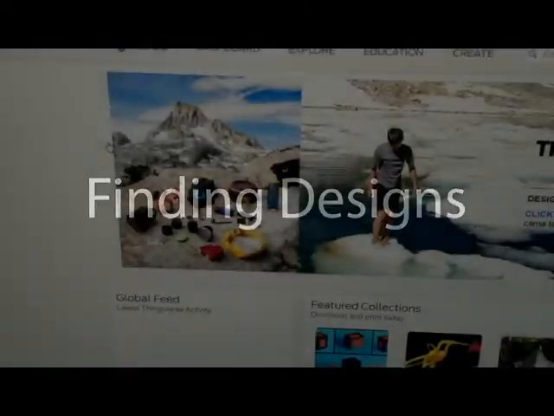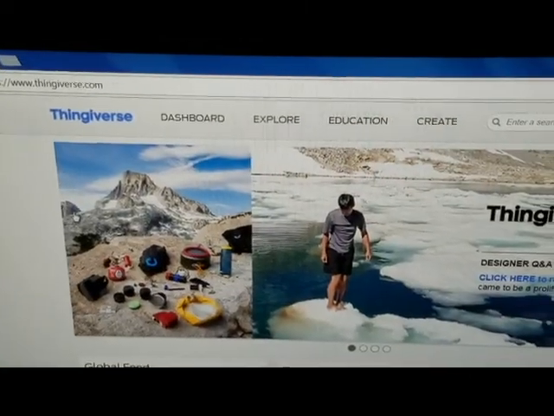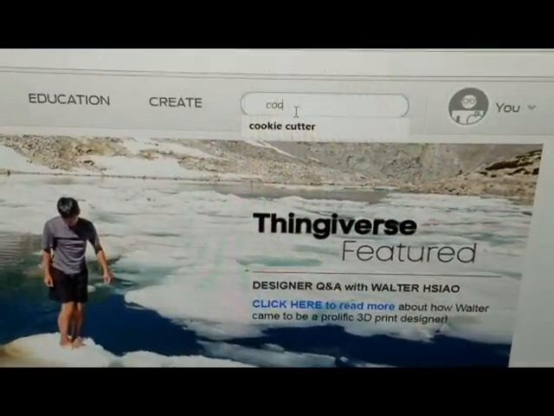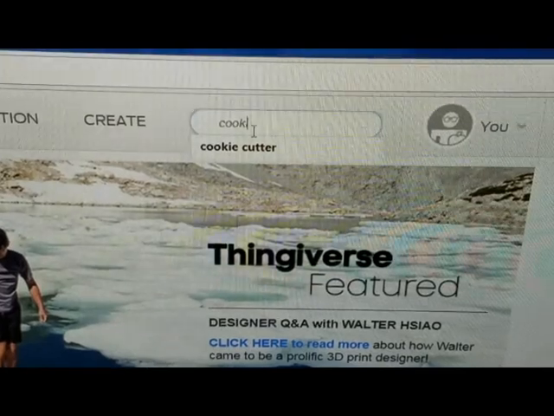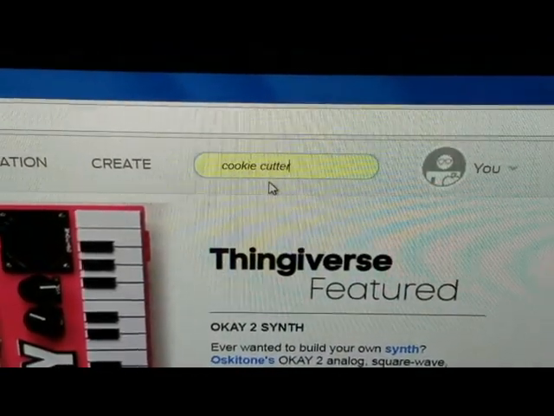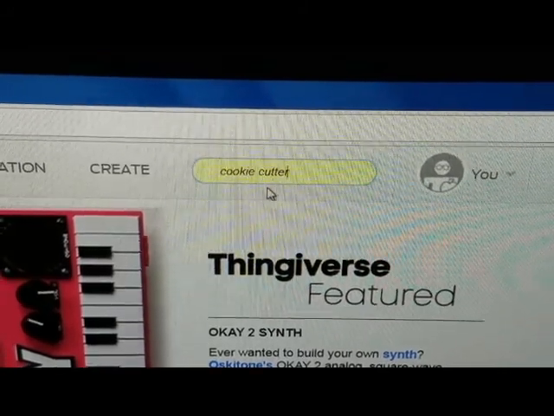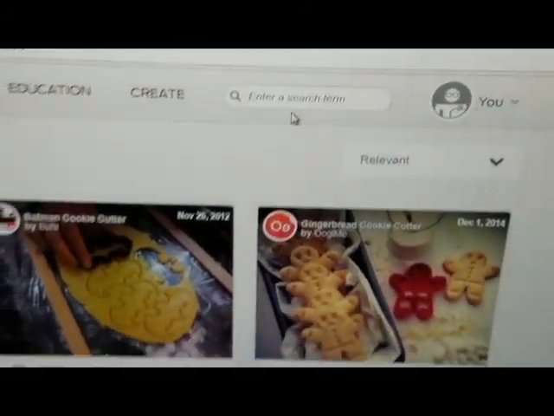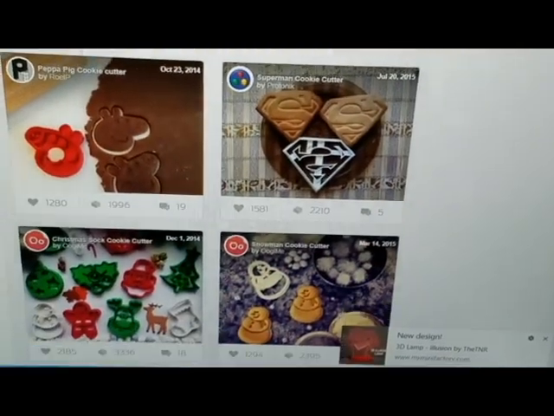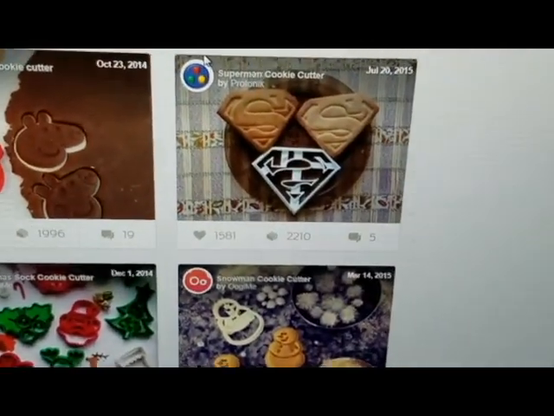Finding designs. From the top of the main Thingiverse page, you can see Featured, Designs, and Collections. Just use the search field to find exactly what you're looking for, or browse through some excellent curated content. Downloading designs. Once you've located a design you want, press Download this design.